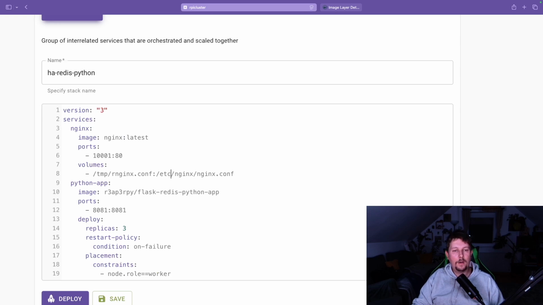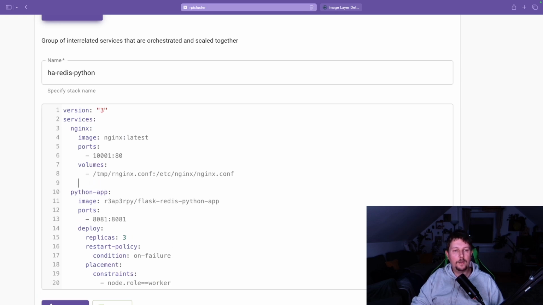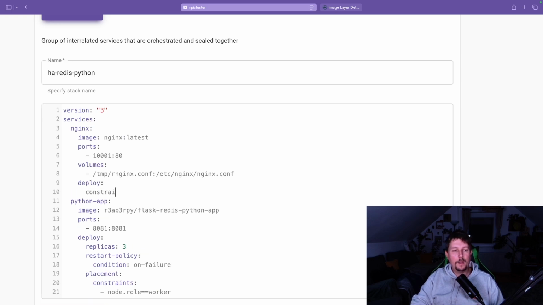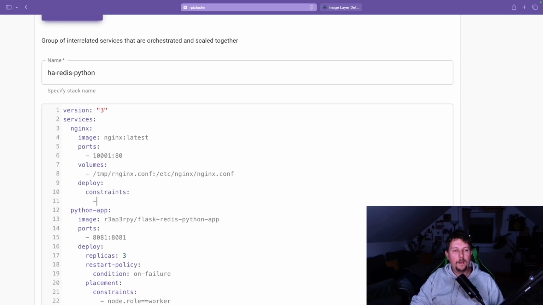And for here, the Nginx, we need to define that the deploy constraints and node.role equals, it should be manager. So that's the constraint.